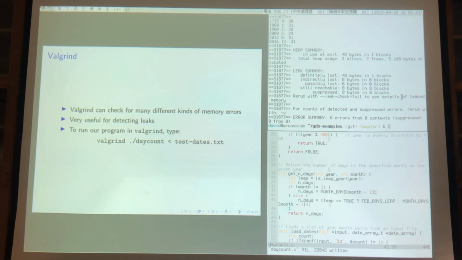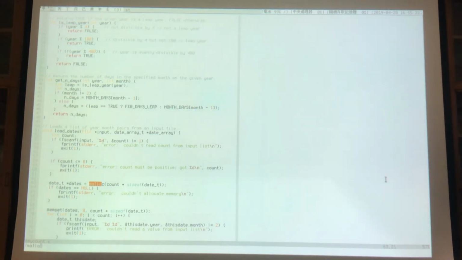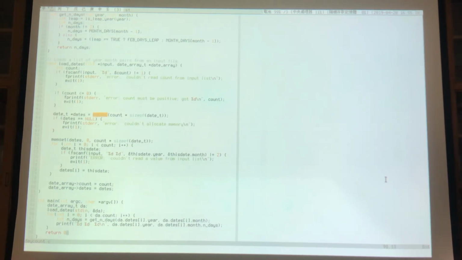And so what we're going to do here is check and make sure that every time we malloc, we're also freeing. So I'm going to blow this up. And here we have our malloc here. And do we have any free? Do we ever free that memory? Nope. So we load dates right here. The load dates function is going to allocate all that memory, and then we return it and we print out information from that memory, and we never free it. So in order to fix that, we're going to add a free statement.